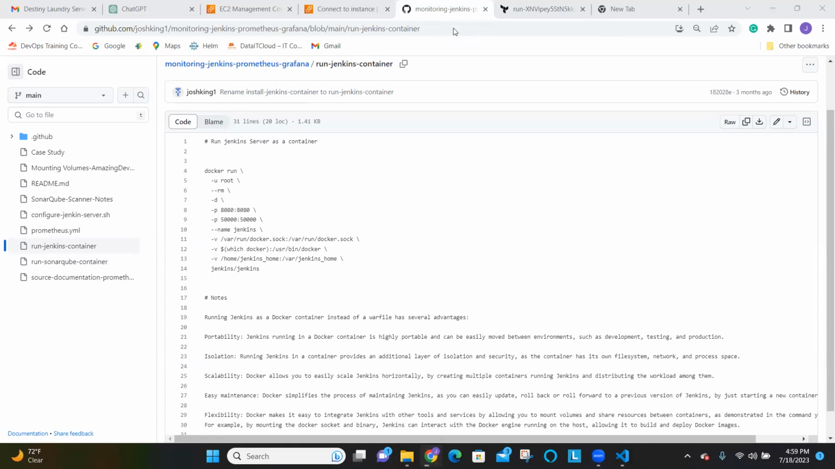We also saw the advantages of using Jenkins as a container. If you don't understand, this link or repository is going to be somewhere at the bottom of the video, so you can always click on it, fork it, and make it yours, and go here and read about the benefits of using Jenkins as a container.